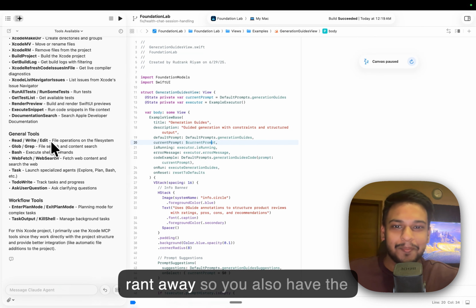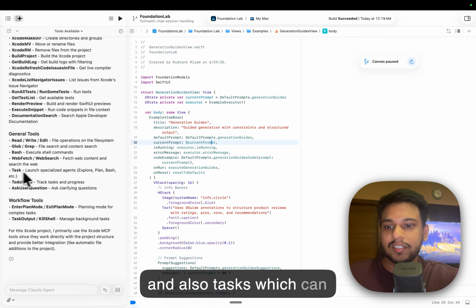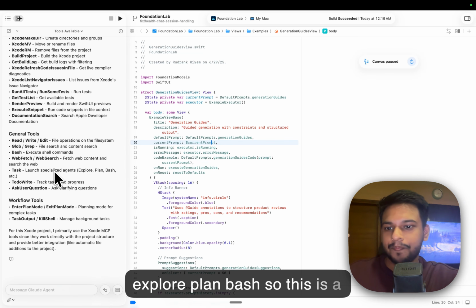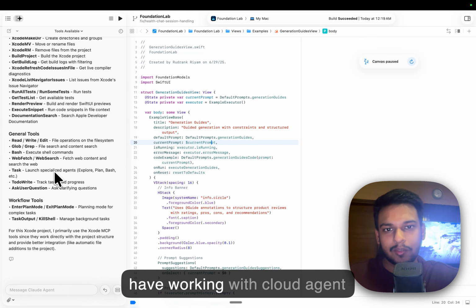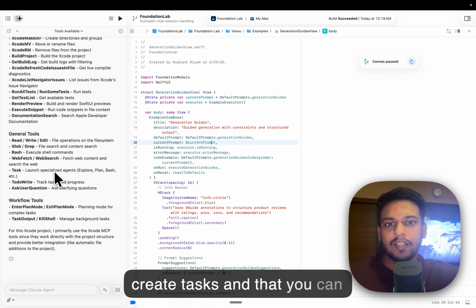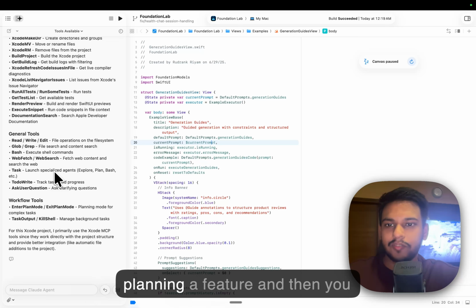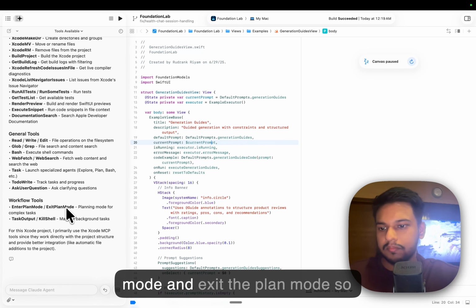Keeping my rant away, so you also have the web fetch and the web search, and also task, which can explore, plan, bash. So this is pretty cool because you can have the same flow that you have working with Claude Agent. You can create tasks that you can work with when you are planning a feature, and then you can enter the plan mode and exit the plan mode.